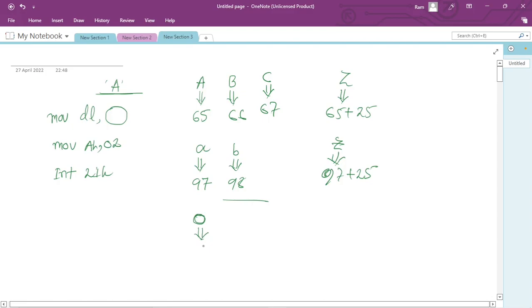Digit 0 is this, and the ASCII code of the character that represents digit 0 is 48 in decimal. Similarly, if you know the ASCII code for 0, you will know the ASCII code for the character that represents digit 1. That is actually 49. Like that, you'll know the ASCII code of the character that represents digit 9. It is 48 plus 9. You see, there is this pattern.